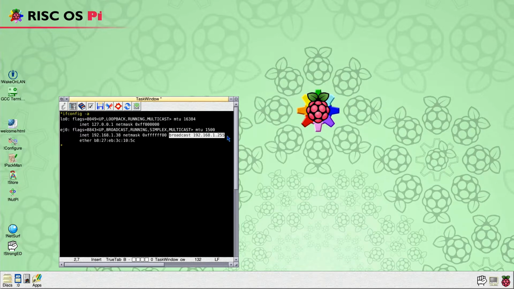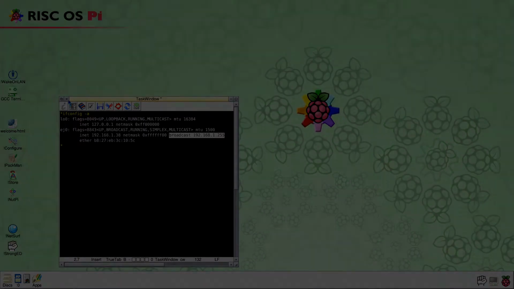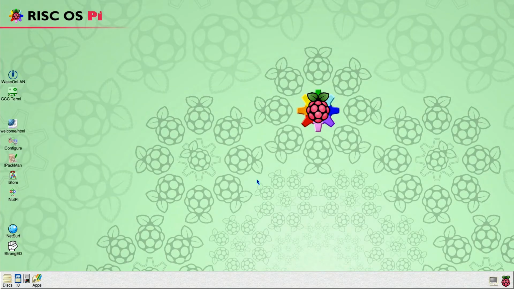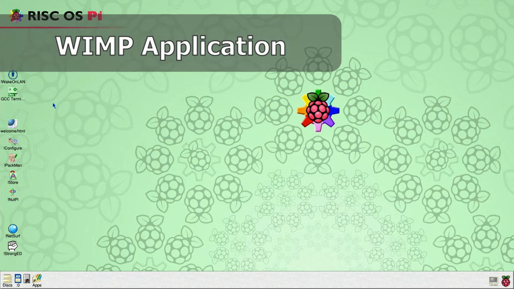The MAC address is also shown under Ether. It will be necessary to use a similar command on the machine that you wish to wake to determine its MAC address. Now let us demonstrate using the WIMP application to remotely start another computer.